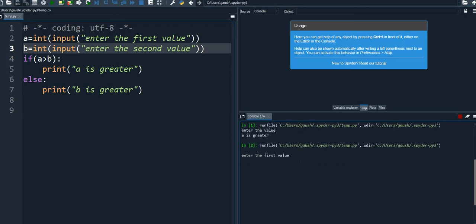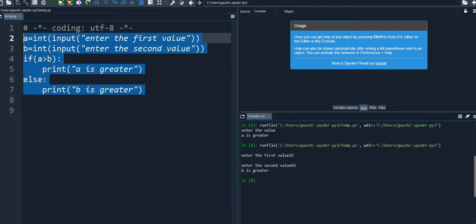Now I'm executing it. See here the console window, this is the console window. Suppose that I input 25, second value 65, b is greater. I think now it is understood. So this is the program you have written, and this is the output of the program. Okay, so in this way you can get a proper result.